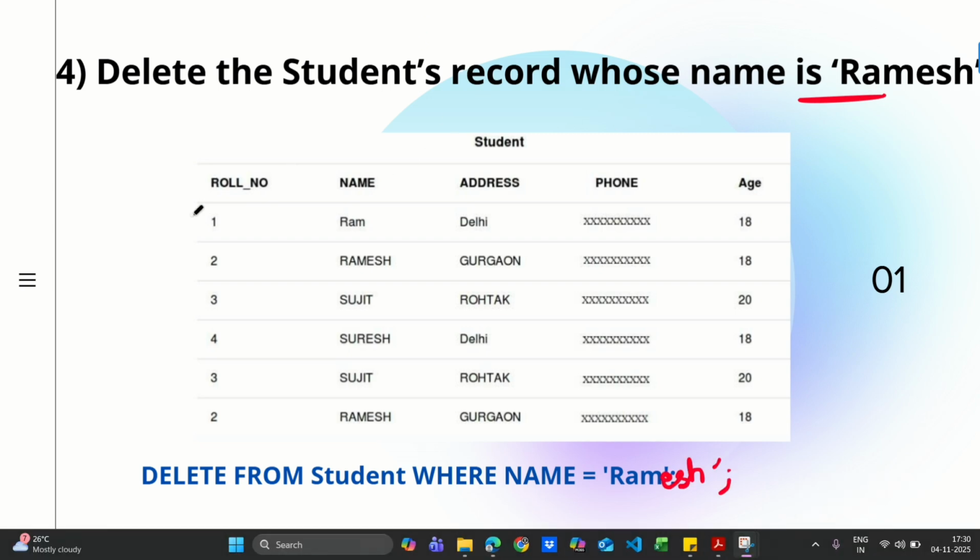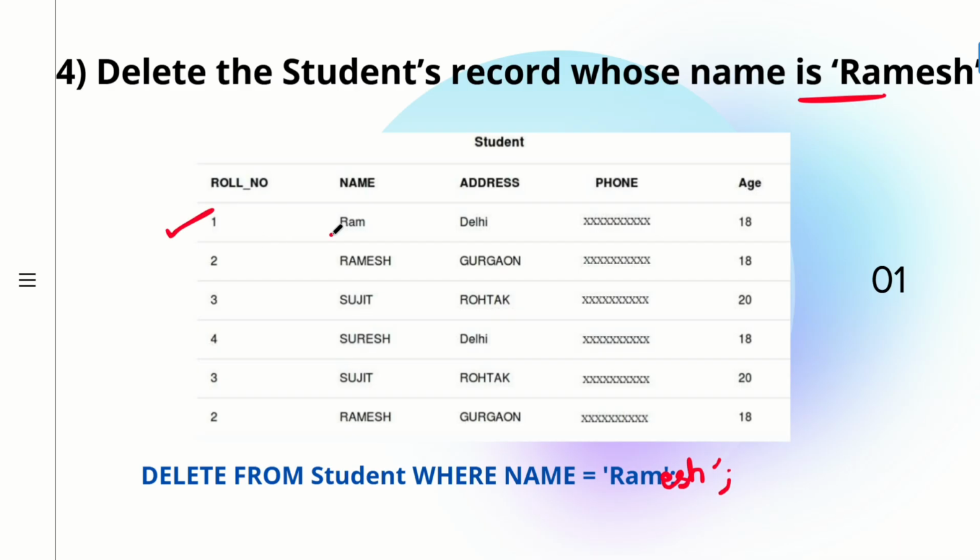So how do you delete a row from the student table which is already saved? Here you can see you have a data table with the same columns: roll number, name, address, phone, and age. Then you have multiple rows. The first student's roll number is 1 and name is Ram, and the second has roll number 2 and name Ramesh. Maybe Ramesh is leaving our school, so you are supposed to remove this row. You cannot remove any random row; wherever name is Ramesh, only that row you have to remove.